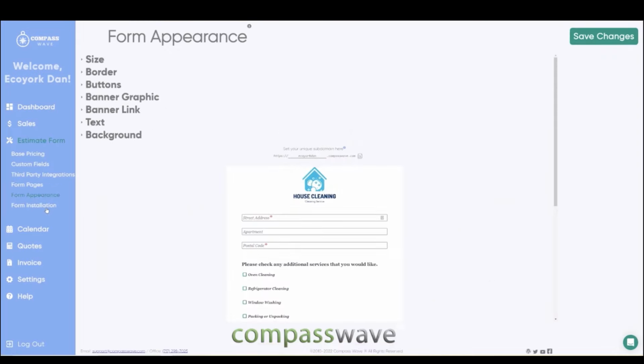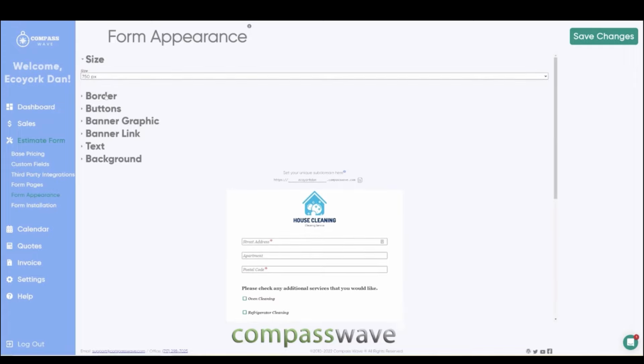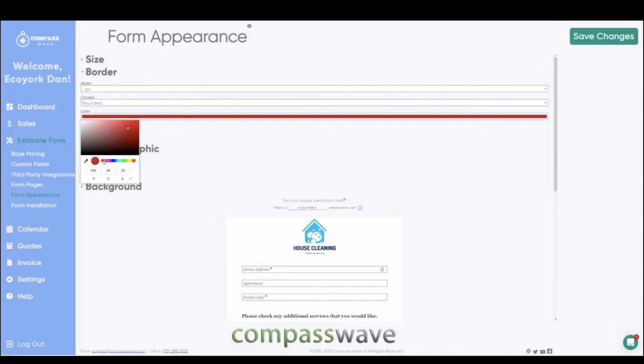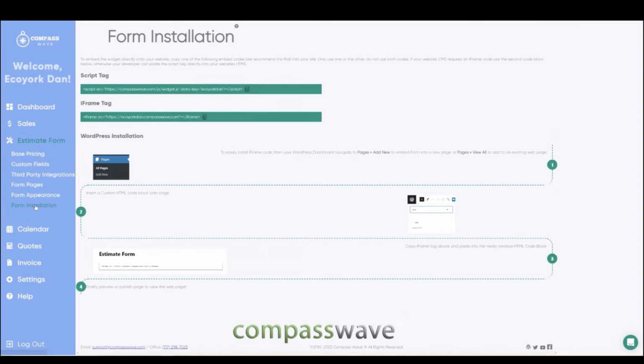We're almost done. Now put your designer hat on and select how you want your form to look and feel. Finally, install the form into your web page with either a script or an iframe tag. Follow the simple instructions to include in your WordPress website.